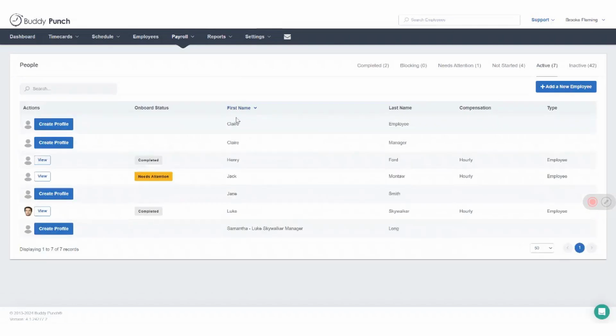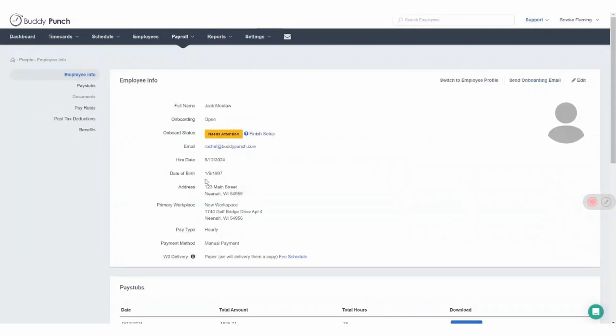Once those few details are entered, it's going to appear like this employee here where it says Needs Attention under their onboarding status. You'll click View next to their name, and you have two options to complete the employee's onboarding. You can send an onboarding email to the employee with the email address that we have on file, or as the administrator, you can finish the setup for them.